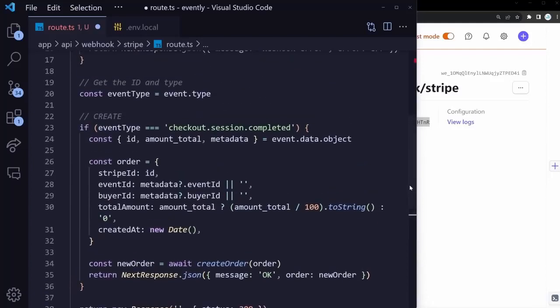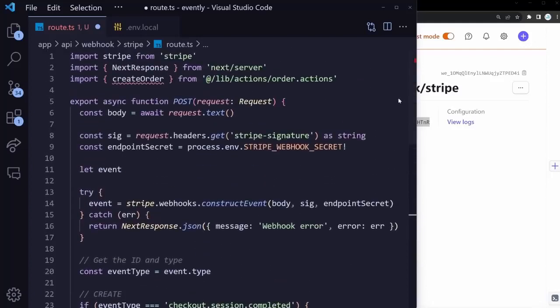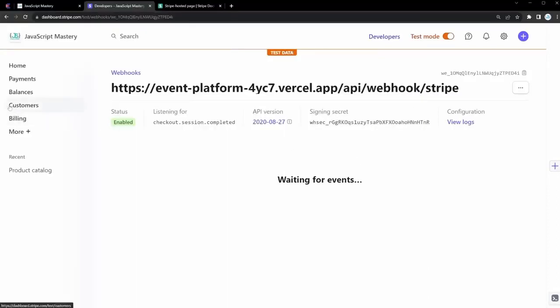And once you do, let's go ahead and look into it together. We are importing Stripe as well as NextServer, and then a special new action, which we will together create. This is going to be an action that's going to turn a Stripe successful checkout order into a document in our database. Then we have a POST request right here, which is going to be triggered by the webhook. That's the beauty of it.